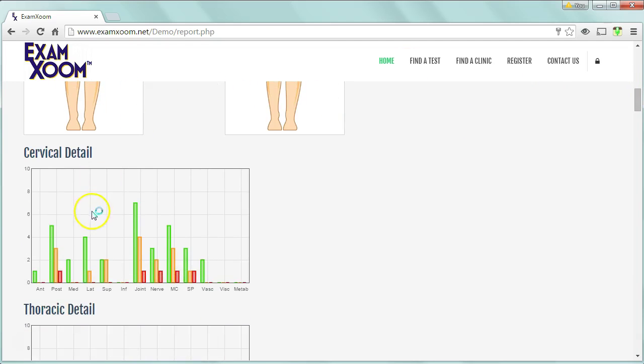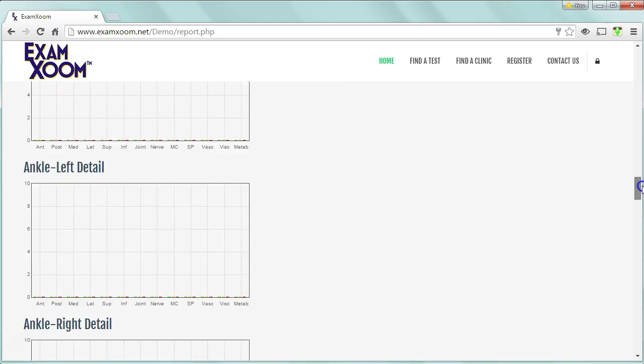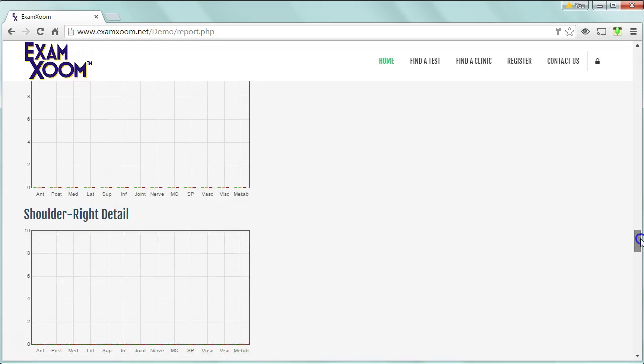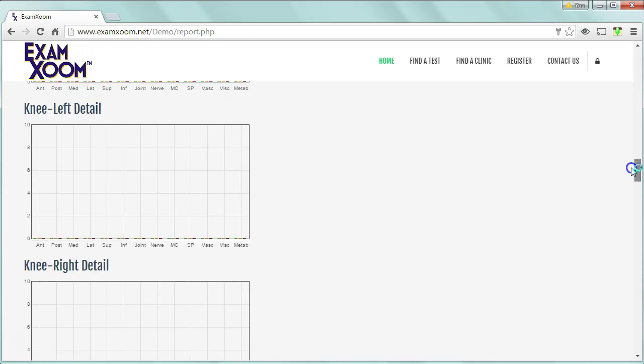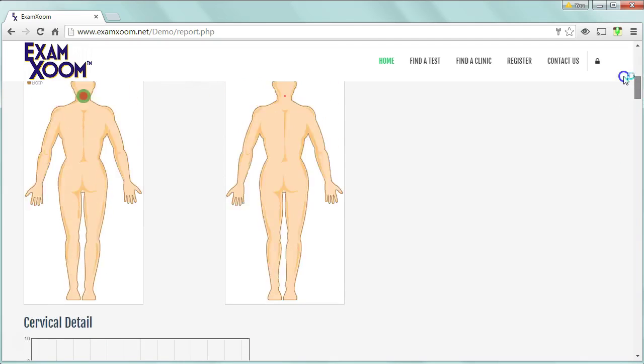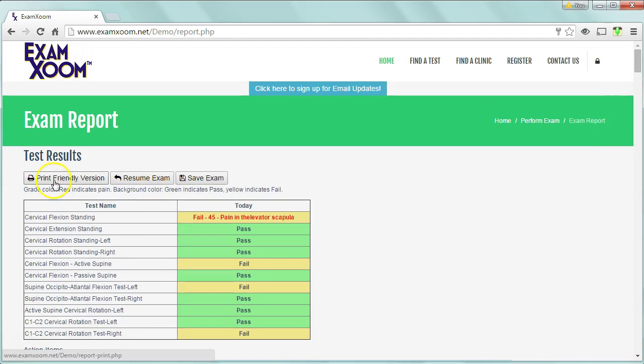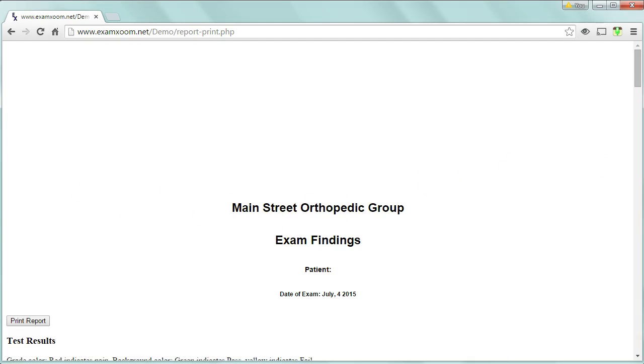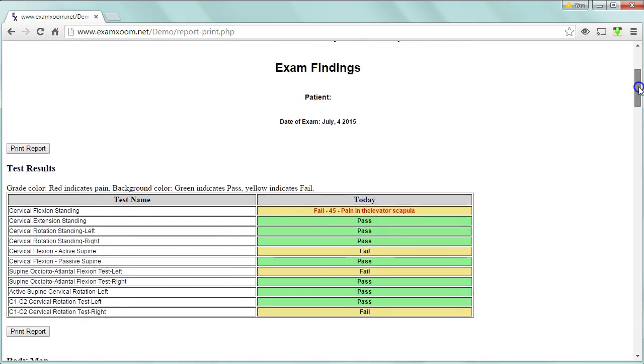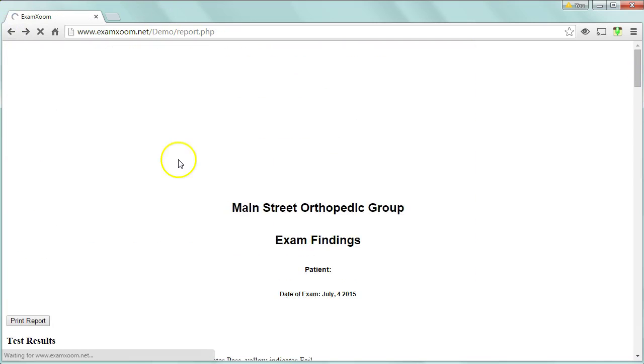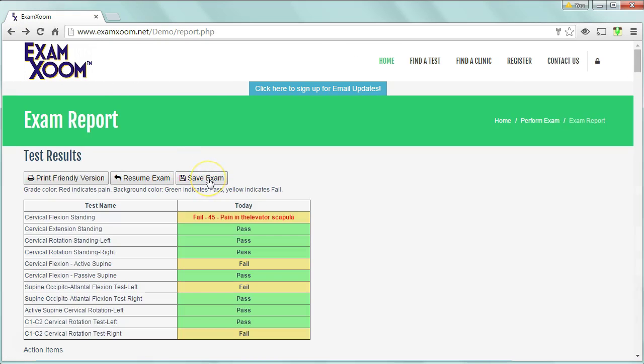As we scroll down, we see that each region of the body has a separate identifiable detail. We have the regions for all the different body parts as well going down for full detail, but you can see they're all empty because we didn't do any specific tests for those regions. So from here we can get a print-friendly version to share with our patient or place in our file. And we also have the option of saving this exam as well if you are a registered user. For the demonstration version, we do not have that feature available yet.